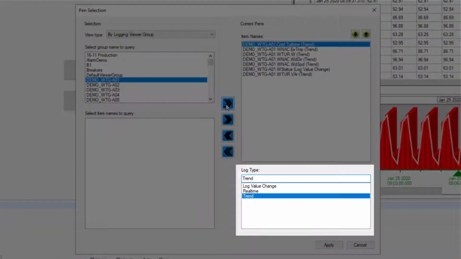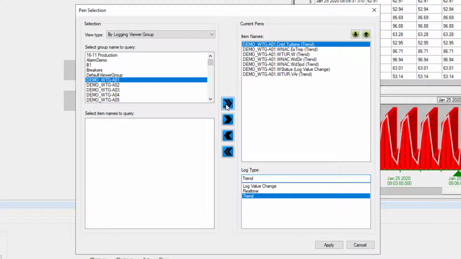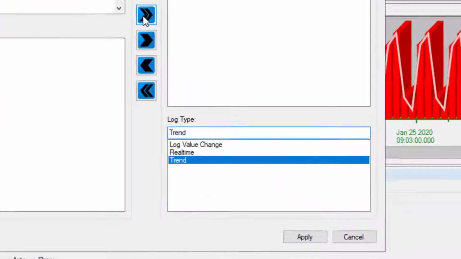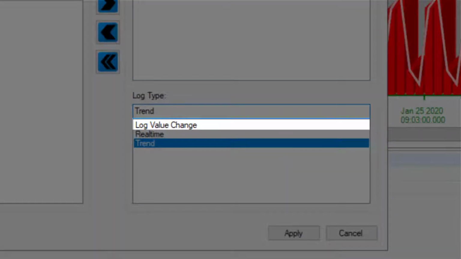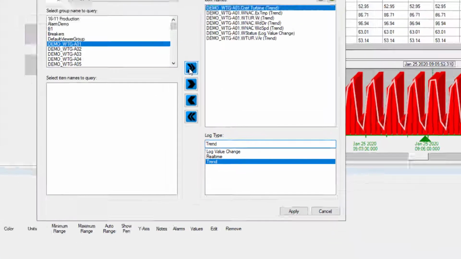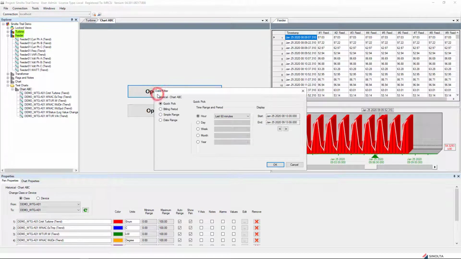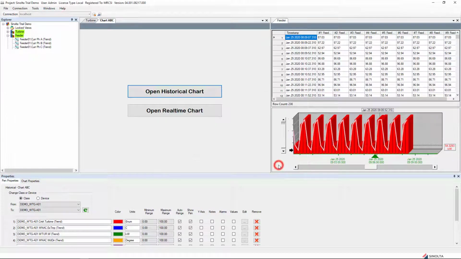The Log Type window shows the type of data logging that each pen has. For example, this pen is configured to log its value in 3 different databases: Log Value Change, Real-Time, and Trend. Now click Apply and select Open Historical Chart. Click OK to accept the default date filter.